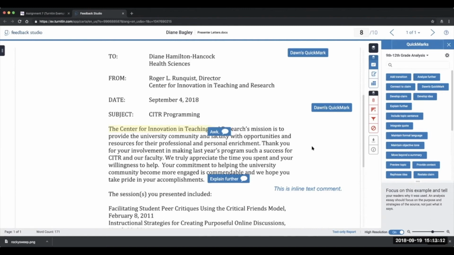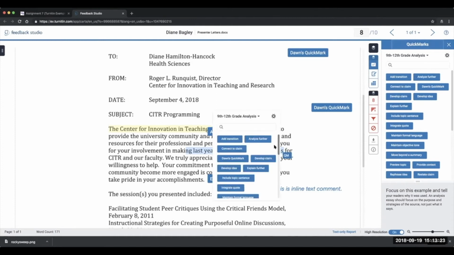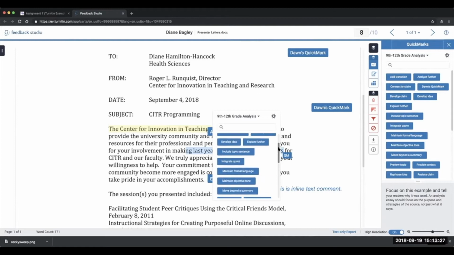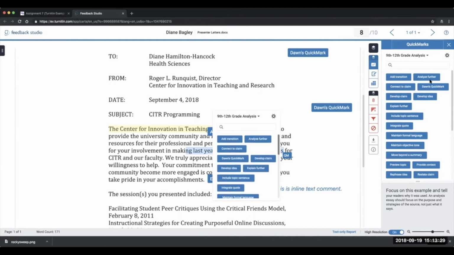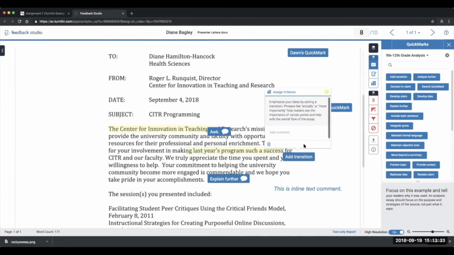You can also add a quick mark just by clicking in the document. If you had highlighted this sentence, for example, and then you click up here on quick marks, you could add the quick mark right from here as well. You don't have to go over to that particular window. You can just click on it and add it here. So you could say add transition.